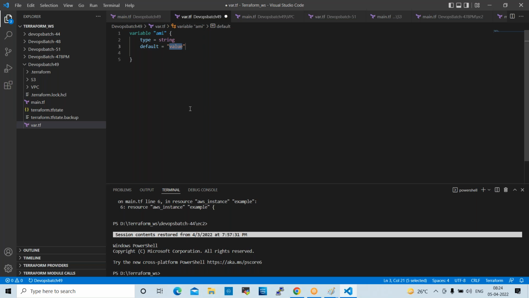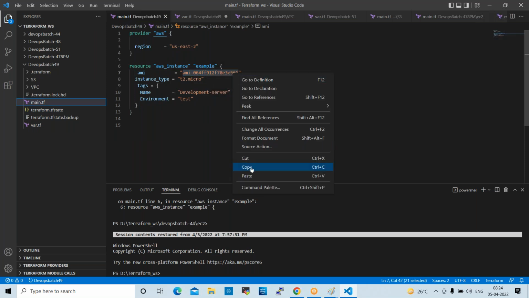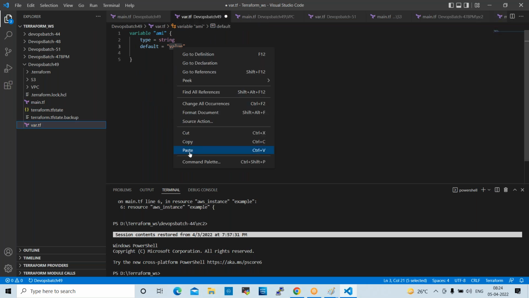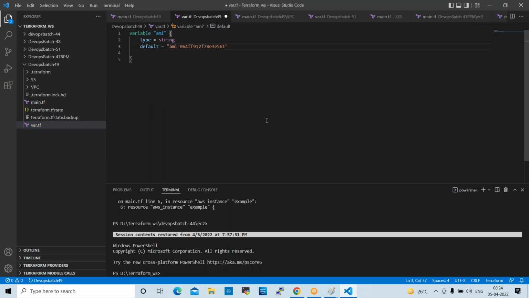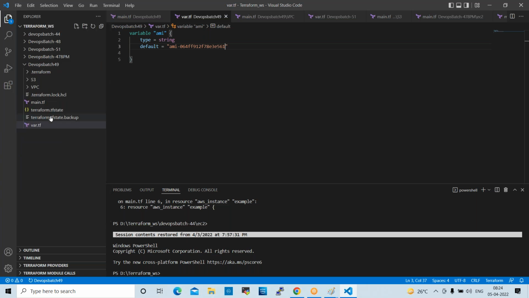Now the AMI ID I want to save here. Whatever AMI ID I have, I want to save this. Just copy this and paste it here. So what I did here, I want to hold the script in the variable file. Save this. After that, I want to call it from main.tf.